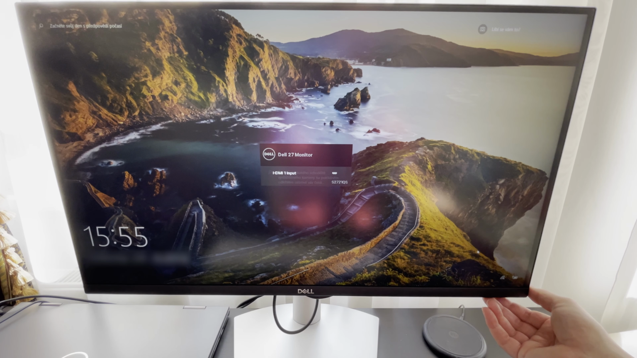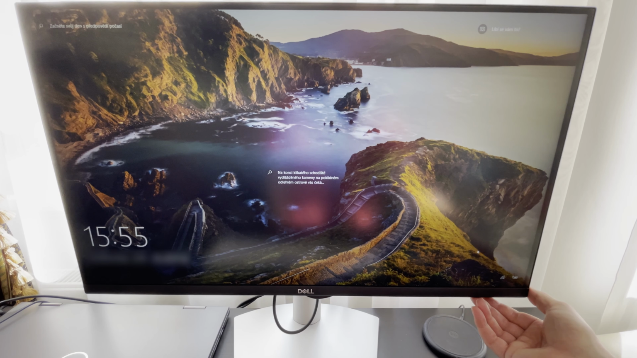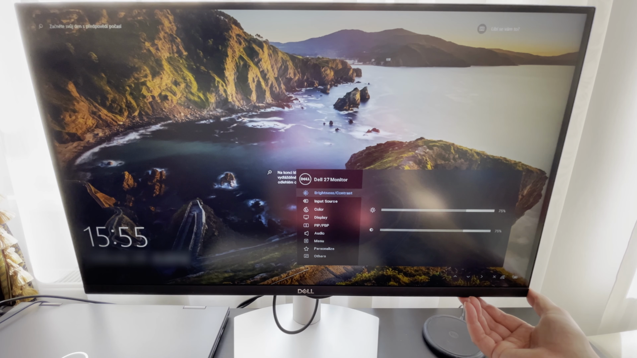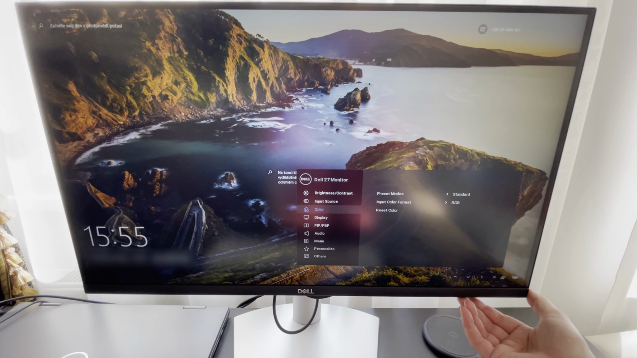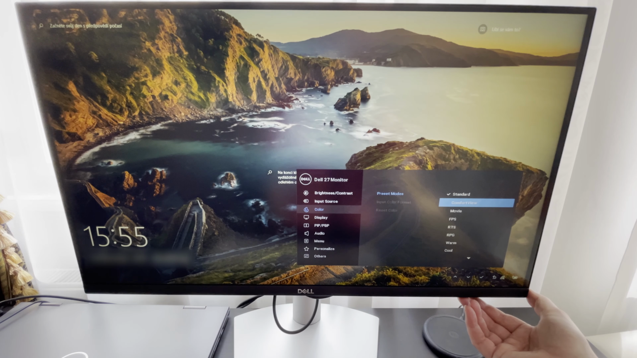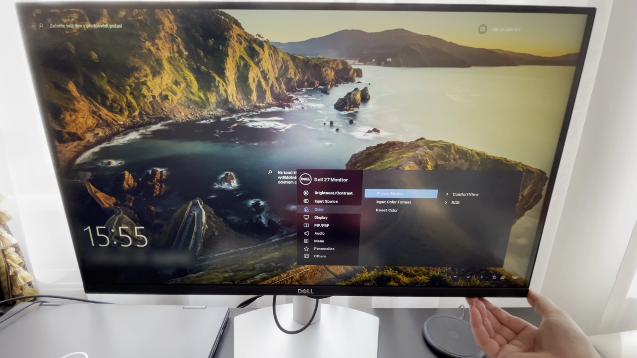Now let's do a review of the OSD menu, and the first option in the menu is the brightness and contrast settings. The second option is the input source selection, where you can also enable the auto selection of input source. The next option is the color settings, where you can select from multiple presets such as standard, comfort view with decreased blue light, movie, FPS, RTS, RPG, warm and cool, and others. You can also choose from RGB or YPBPR as a color input format.